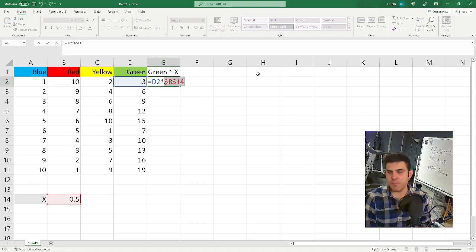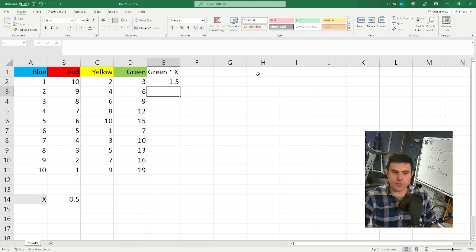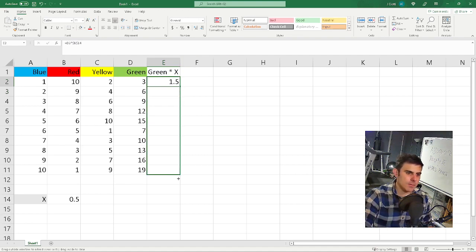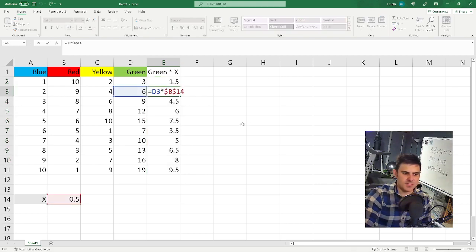When you push F4, it's going to add in some dollar signs. Those dollar signs are essentially telling Excel to fix that position. No matter what happens, don't leave column B and don't leave row 14. It's going to look the same for this first one, but then as we drag this down, we're going to notice that we had an impact. And the impact that we had was it's fixing it down on that X.